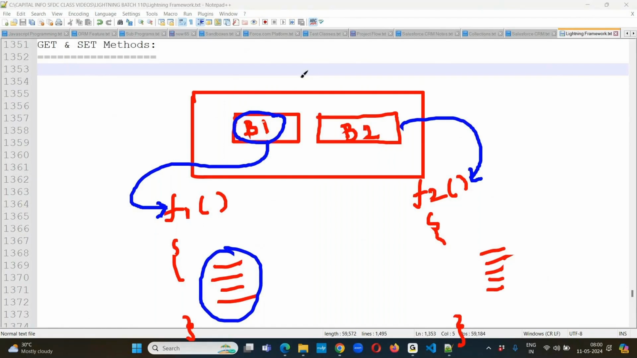For example, I have a login screen. In that login screen, we are passing two input values, username and password. Then we click on the login button, and it will validate the data. That means we are passing two input values, both of type string: one is username, the second one is password.